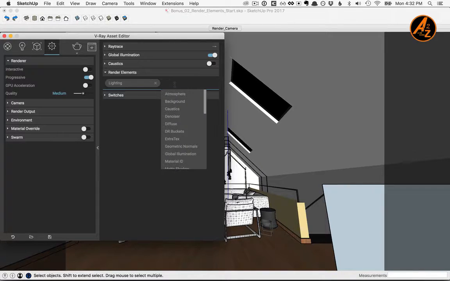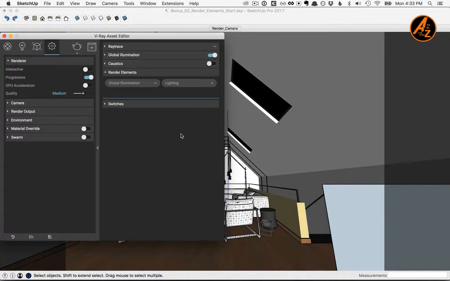Also, click again. We have the global illumination. We'll add that here, and that will just show that particular render pass. Click again, and go down to where it says reflection. We'll add the reflection pass. Click again, and whenever the reflection glossiness is below a value of 1, you'll have this specular element here that you can add, so go ahead and click that.